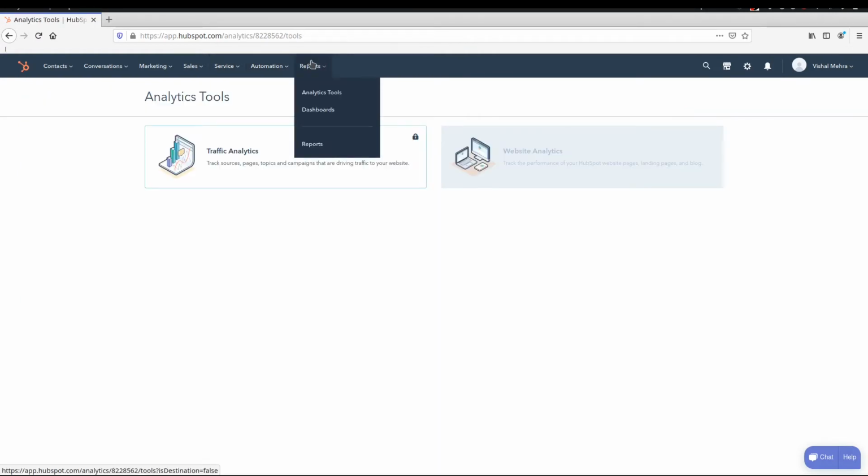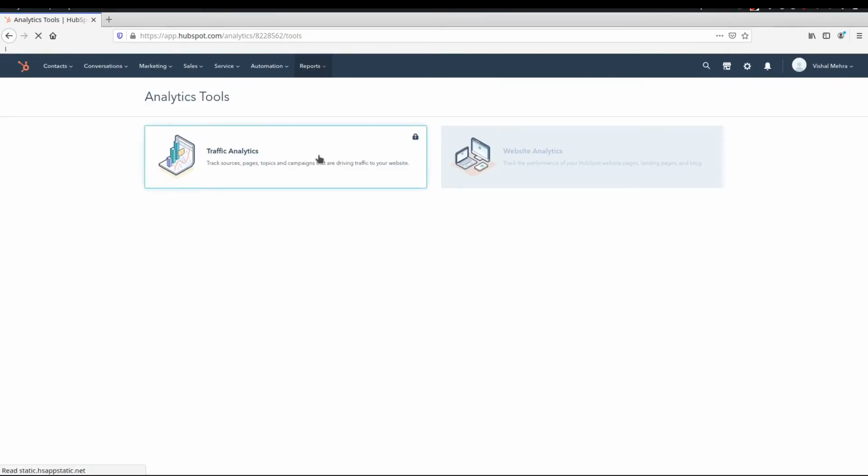So the last thing that we have here is reports. In reports, we have analytics tools, dashboard, and reports. Analytic tools are where you have your traffic analysis, but that's blog and website analysis. Unfortunately, since I have not set up the code on the website for this site, it is not going to show anything here. It has got no website data to show. But if you had set up a code, you would be able to see the website analysis here.